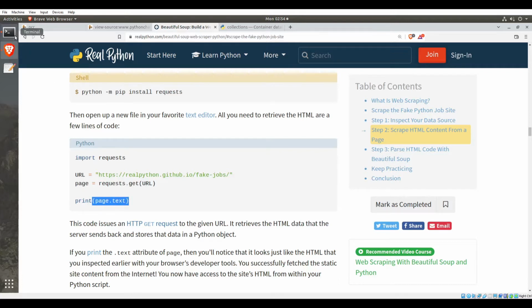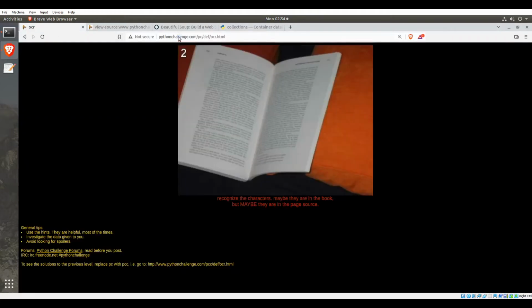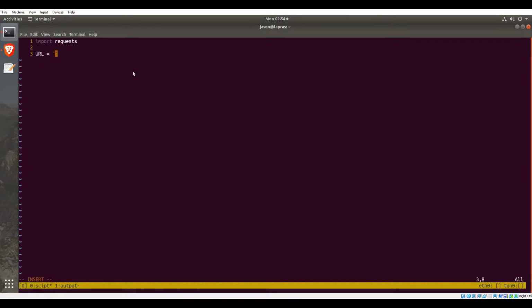So let's do that. Go over to our terminal. Call this challenge3.py. Import requests. And I can say, we need that URL. Copy and paste that in. I can say the page equals requests.get(URL). And that will give me a web page object. I just want the HTML, so I can say page.text. Let's print this out to test that it works.